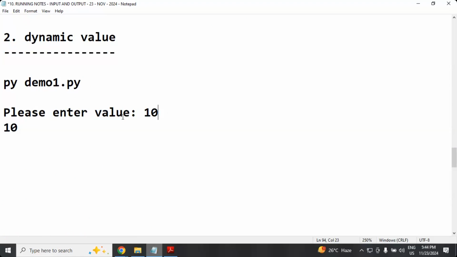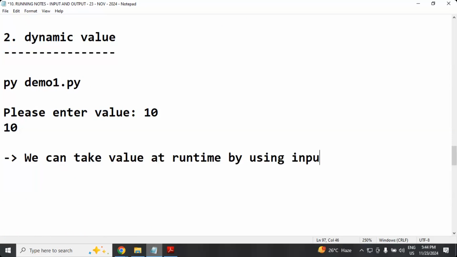Now let me tell you. We can take a value at runtime by using one predefined function. The predefined function name is the input function. What function, sir? The input function. Conclusion of the story: input is a predefined function. By using that, we can take a value at runtime. Let me show you that.